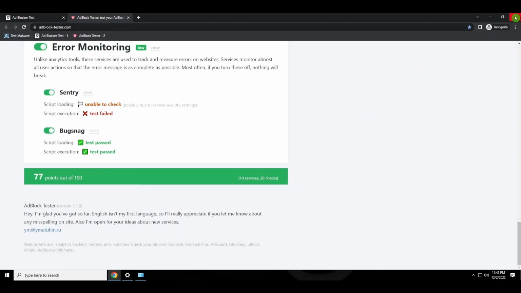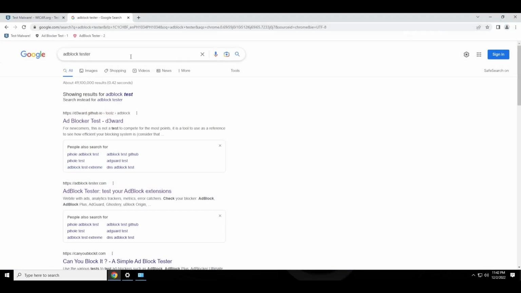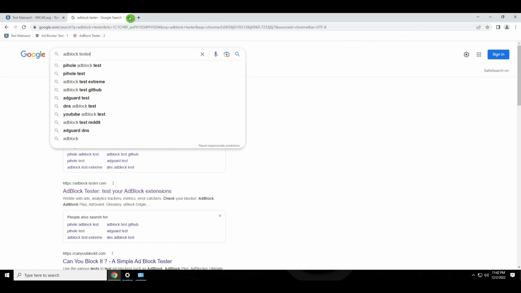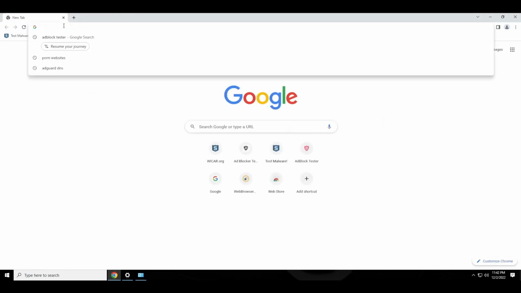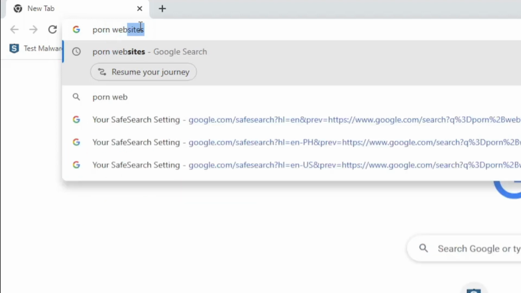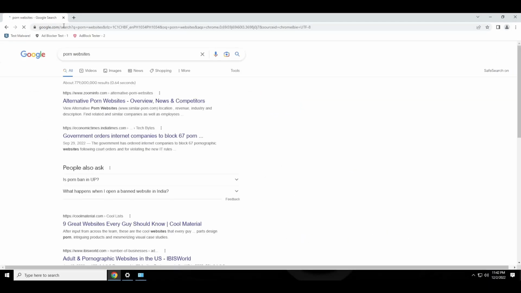Now let's do the main test against inappropriate content online. This is very important for all of us parents to protect our children online. Let's search for adult websites. Go to the Images section.